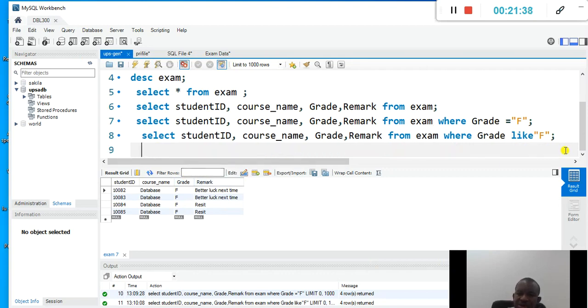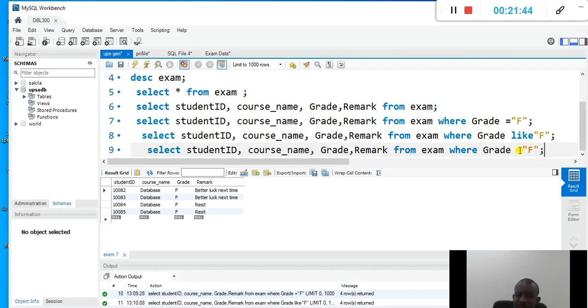And then we can also use in. So let's say where the grade is in. So I'm going to simply repeat where the grade and then in. So with the in, we are going to use brackets here. Okay, so there are no syntax issues. Let's execute it and see what happens. So you can use in, like, or equal to sign here. Good.